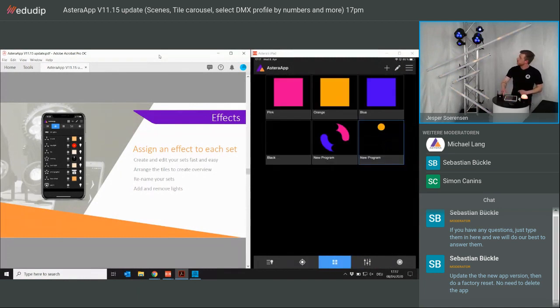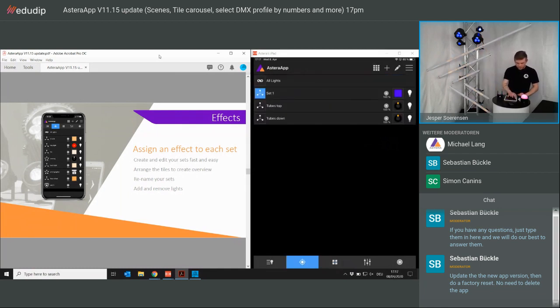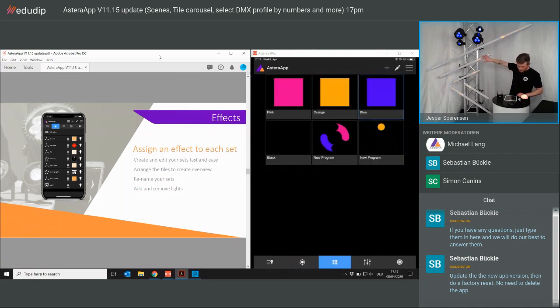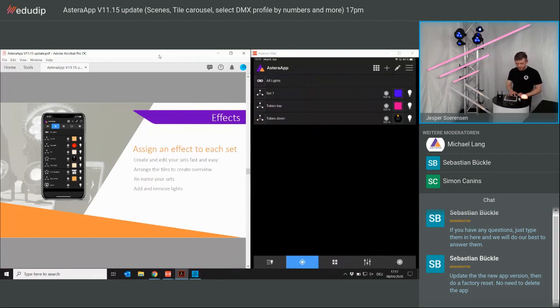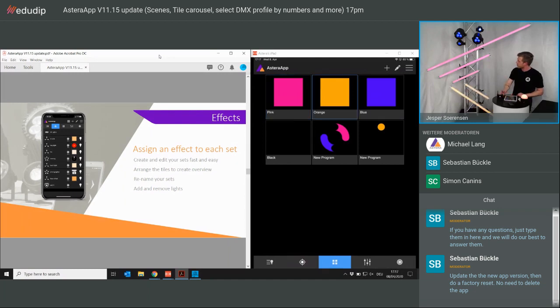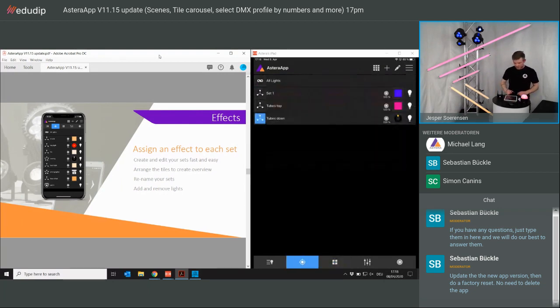I want to add the blue color. You see it here on the spotlights now. Changed instantly. The next one I want to add in the scene will be the tubes top here in the middle. I want to add the pink one. And down here with the tubes in the bottom, I want to have the orange one. So I think everyone can see that all the lights in the different groups also have different colors. Good. Now you also see the setup here on the right side on the screen. This is how I want my first scene to be.